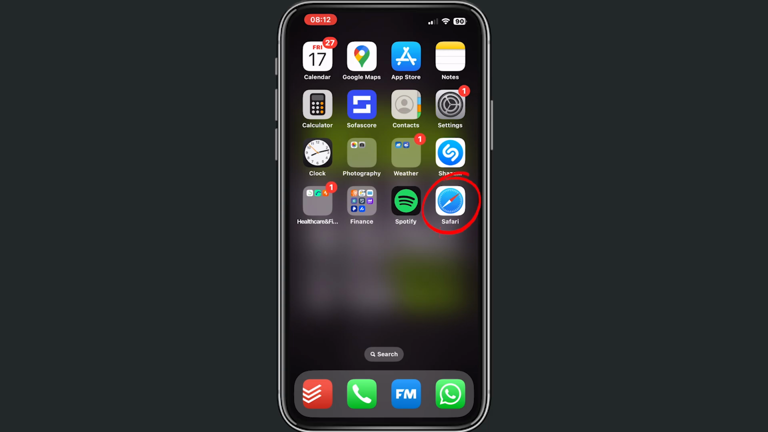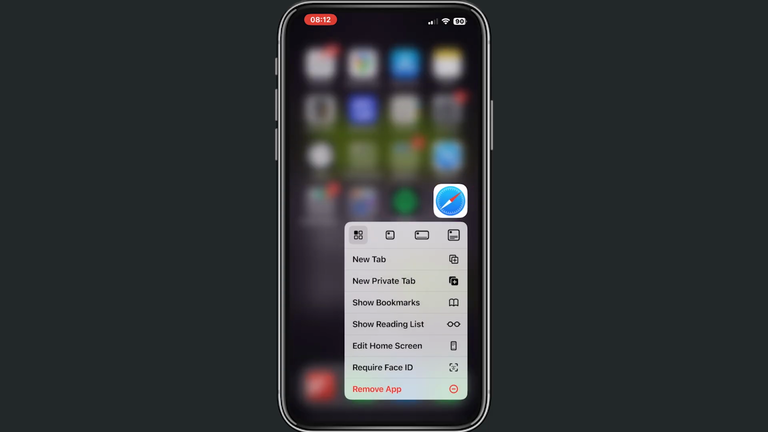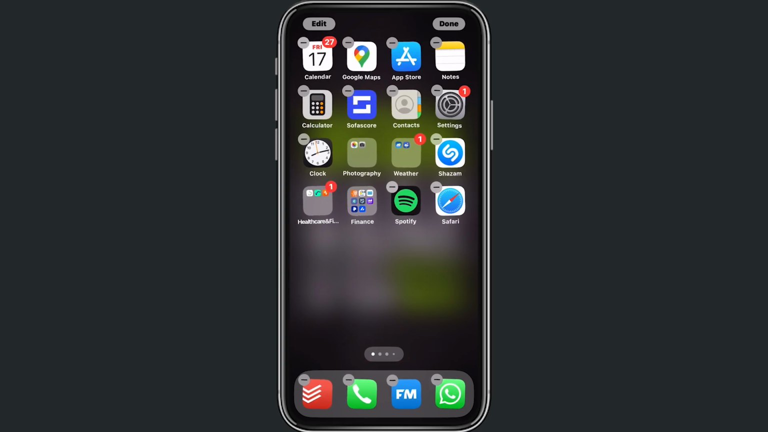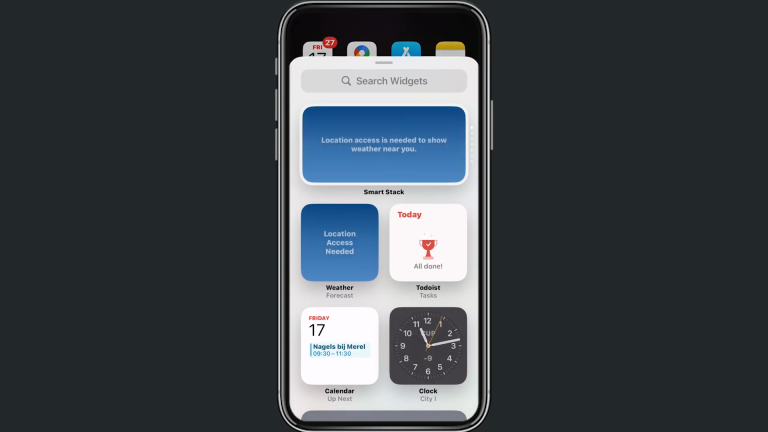So right now, if I'm holding the Safari app, we can do a lot of things, but right now I want to do edit home screen. Then from here we click on edit, and right now here it says add widget. So if I'm clicking on add widget, we have a lot of things that we can add. Now you can also search for a widget, but right now I want to select a widget.